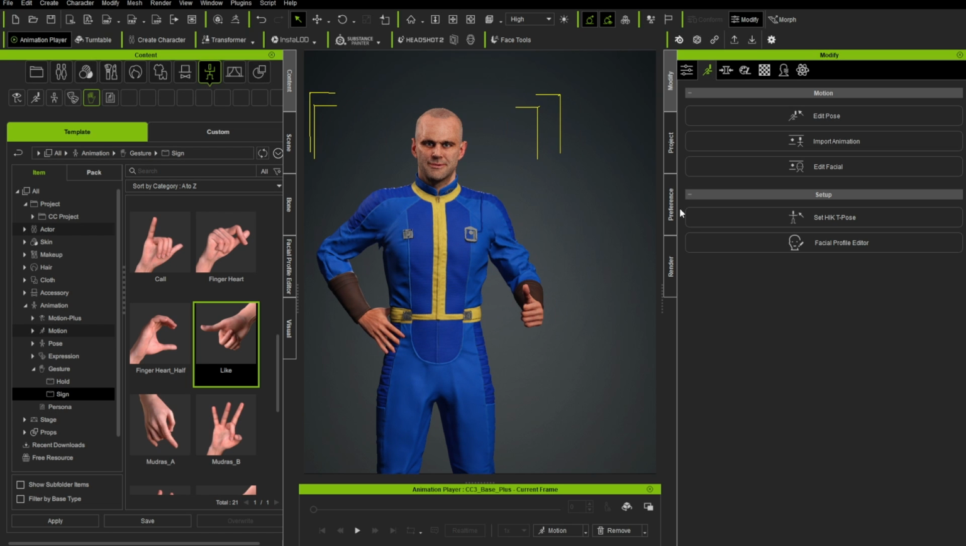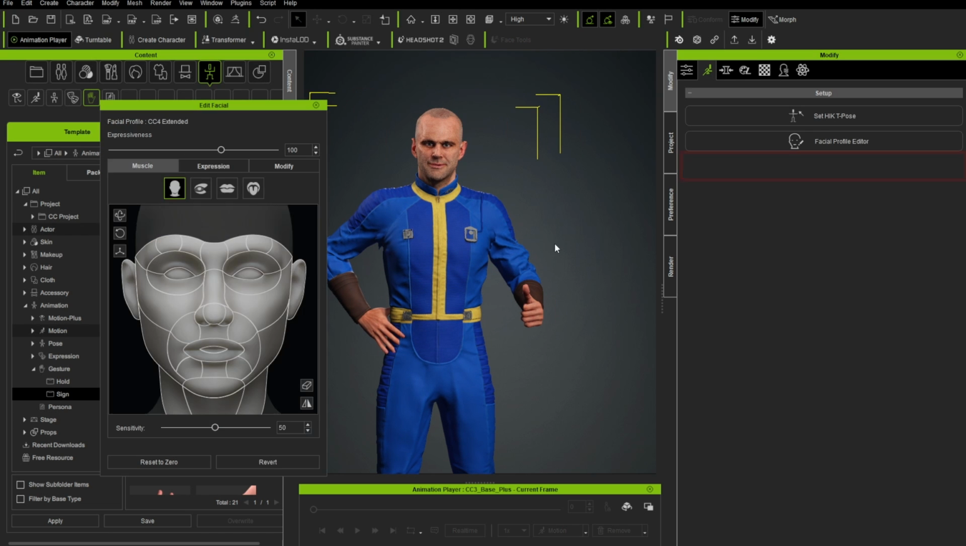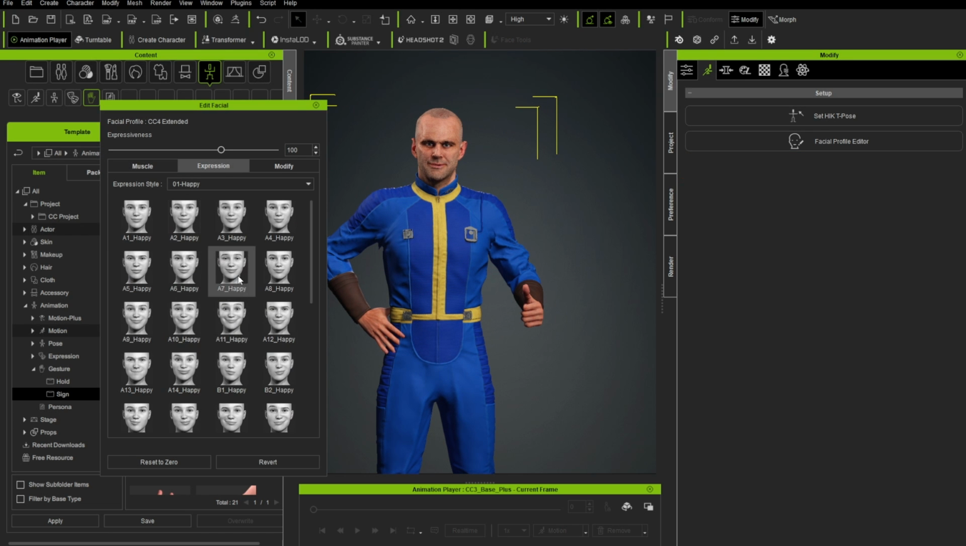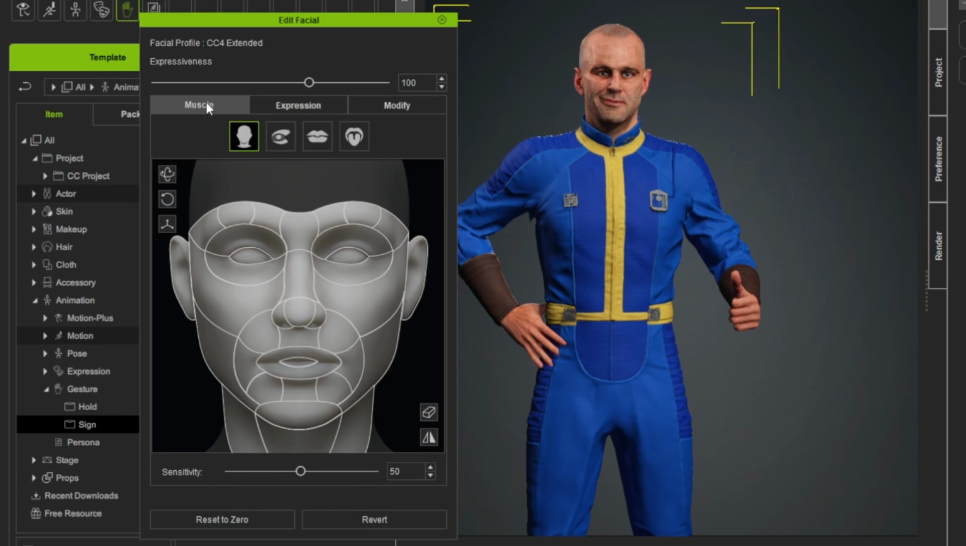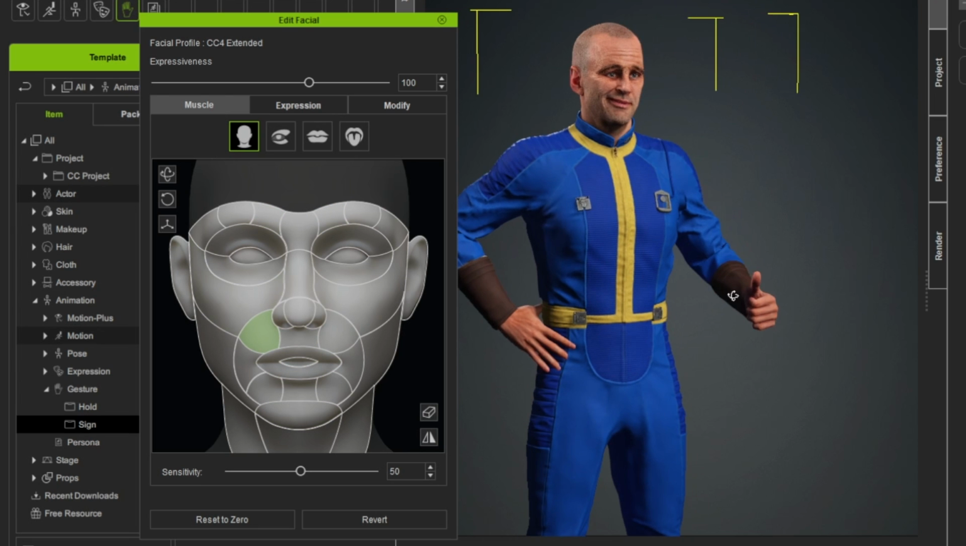And we want to change the facial expression. We can go in here to Edit Facial. We'll go in here to Expression. We'll give him kind of a mildly happy face. And then we'll go back here to the Muscle tab, and we'll make a few tweaks. I'm going to grab these two here, and we're just going to pull these up. He's kind of smiling. Maybe we'll actually grab that upper lip, raise that up a little bit.